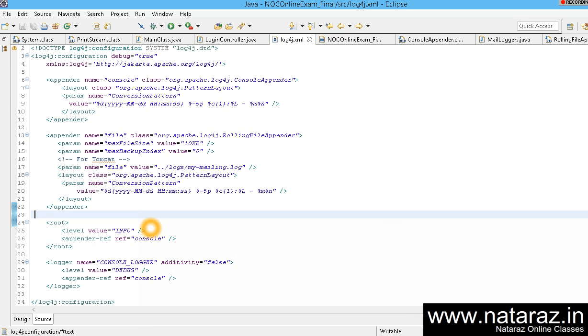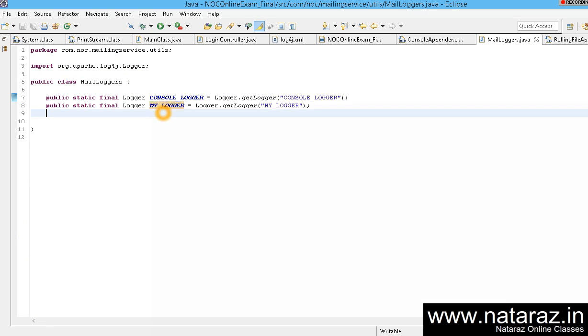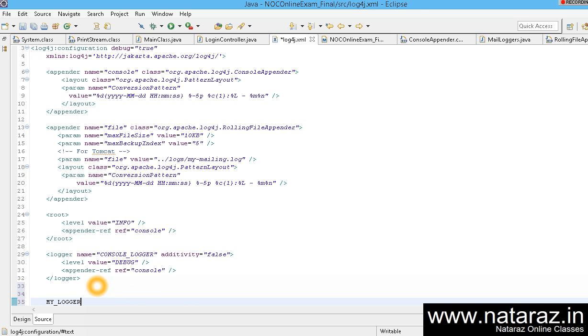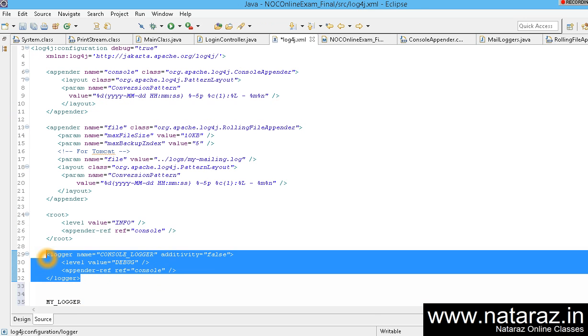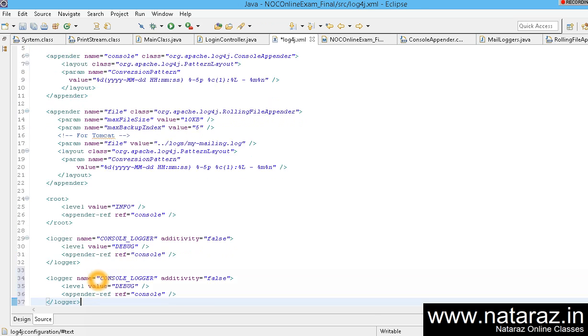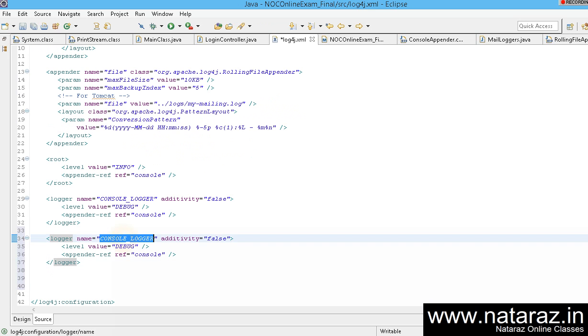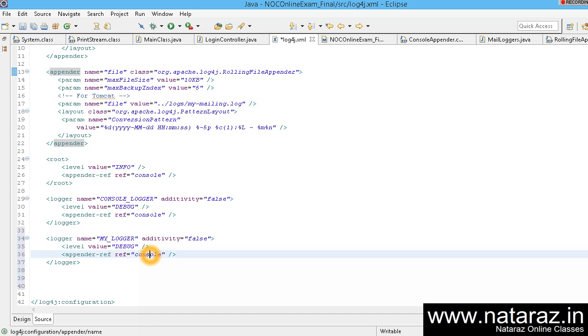Now if you see this my logger we have used, it is not printed anywhere. I can use this configuration now, my logger. I just have to define it separately, logger tag. My logger comes here, additivity is equal to false, level you set to your choice, and you want to use it in a file mode.